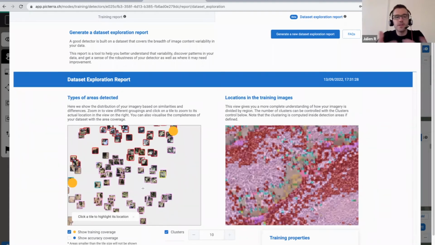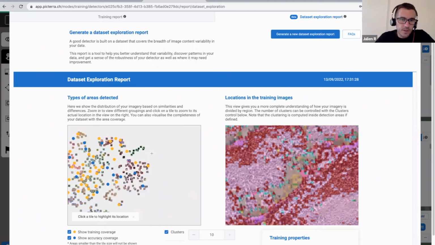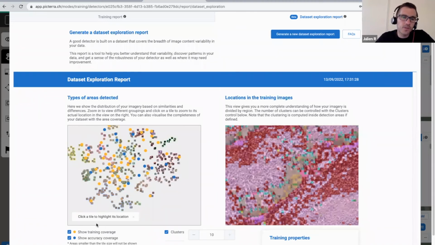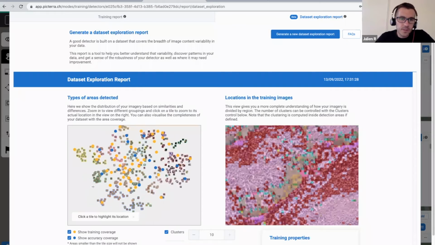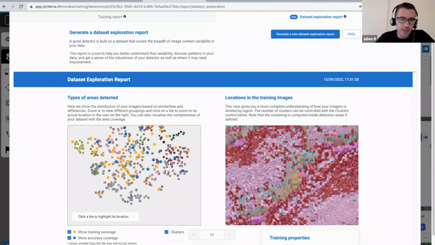Typically the action you would take from here is you would go back to your dataset and add some training area on the regions that are covered by this cluster, so the red and pink clusters. And while you're doing this, you can also do the same for accuracy area. Here you can compare the coverage of the training area to the coverage of the accuracy area and identify spots where there is no accuracy area. So for example, here you would also add some accuracy area probably here at the bottom, so you make sure that you don't have false positives in the type of region represented by this cluster.